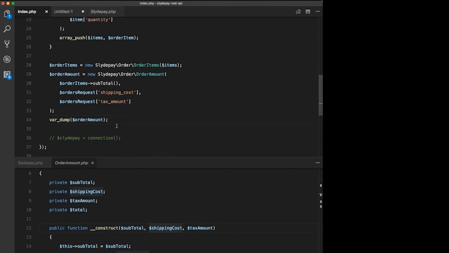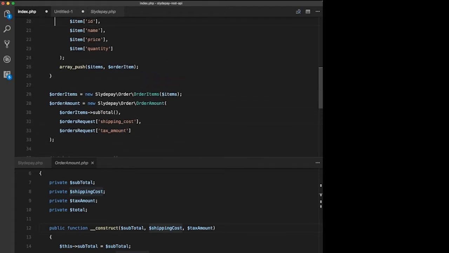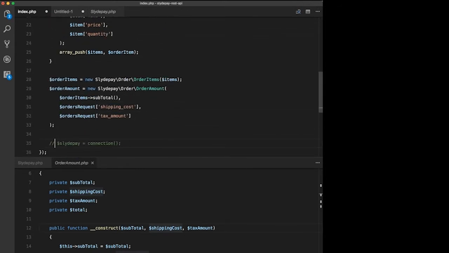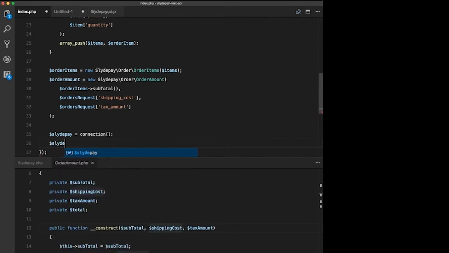So now we need to use the actual, so actually so far we haven't had a need to contact the Slydepay server. So far everything that we're doing is just in our application in memory because it's just using objects, right? We're just mapping some objects. So now we're going to move on to actually contacting the Slydepay server. So now we have to do Slydepay process payment order, right?